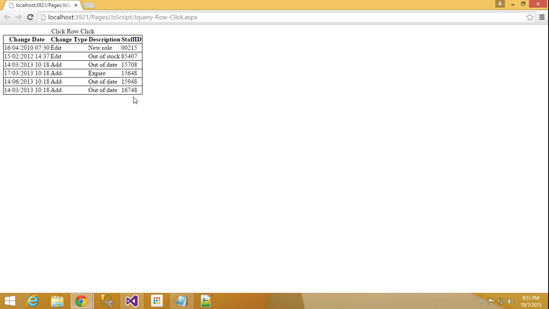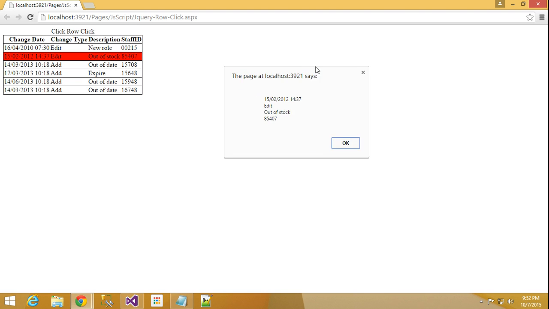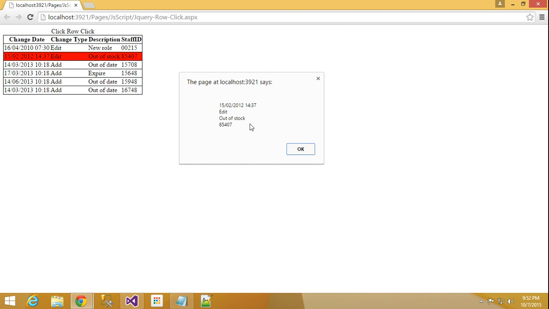I am hovering the mouse on the table rows, and it changes the table's hover color, so whichever row I am hovering over changes. Once I click any of the rows, I need to get the information in just one alert. See, the entire row text is shown in one alert box here.